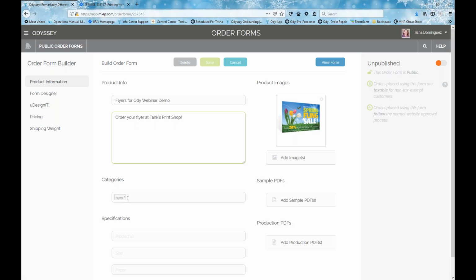It's already under the flyers category since I made a copy of the order form. You could always X out this category and add a new one by simply starting to type in. As you can see, I just start typing in the letter B, and any existing category shows up in the drop down. So maybe you copied in an order form, you don't want it to be flyers, you could actually add in the category that you would like to assign this to. But for this purpose, I will leave it at flyers.